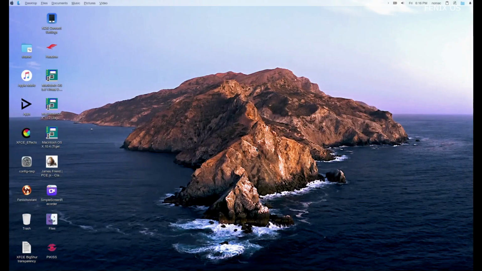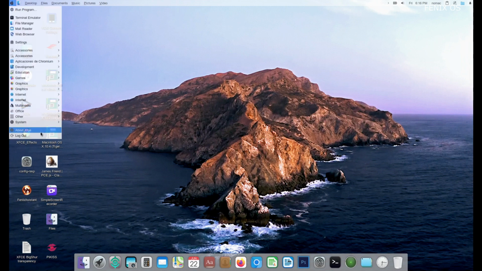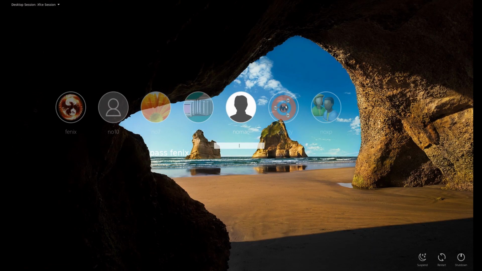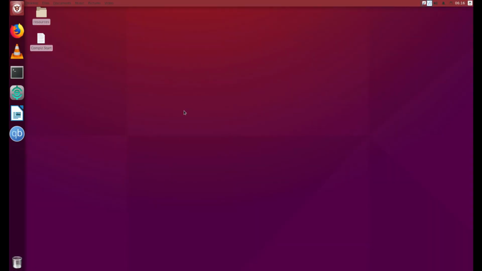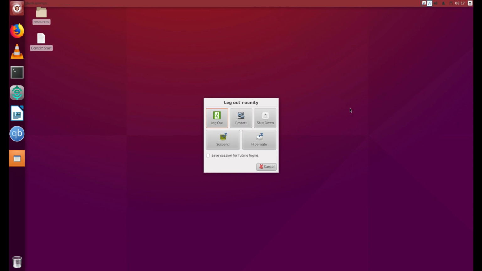macOS. Okay, we got it. Nothing too special. Logging out. Come on, let me out. Holy cow, let me out. Now what looks like Ubuntu theme. Alright. Got it. Okay. Signing out.